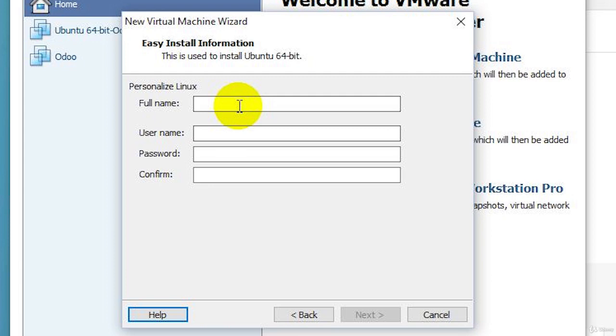And it wants us to personalize our Linux version, our Ubuntu version. So here we can name this whatever we want for the full name. I'm going to call this Master Odoo Developer. So we know that this is, and I think I will call it Mastering Odoo Development. Keep it the same.